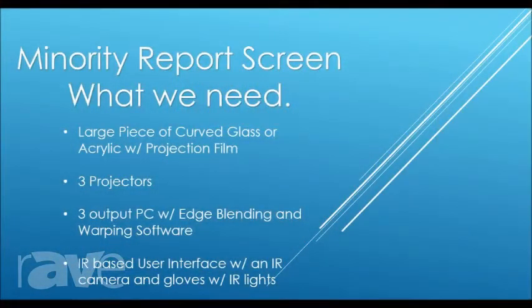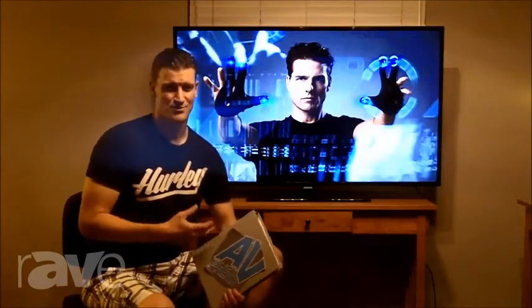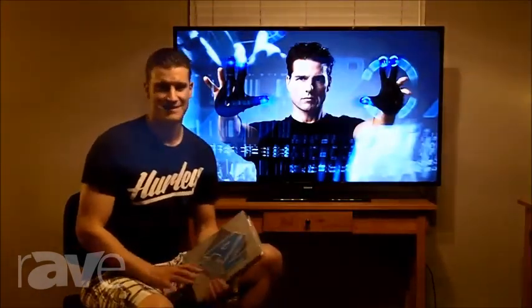Given all that, what do we really need? First off, we need a large piece of curved glass or acrylic, and then we need a projection film installed on top of that. We're going to light up that screen with 3 projectors and feed those projectors with a 3-output PC. We're going to send that through edge blending and warping software to make sure that the aspect ratio is maintained, and we're going to use an IR-based user interface with an IR camera and gloves with IR lights. The conclusion? Minority Report screen is definitely science fact, not science fiction.